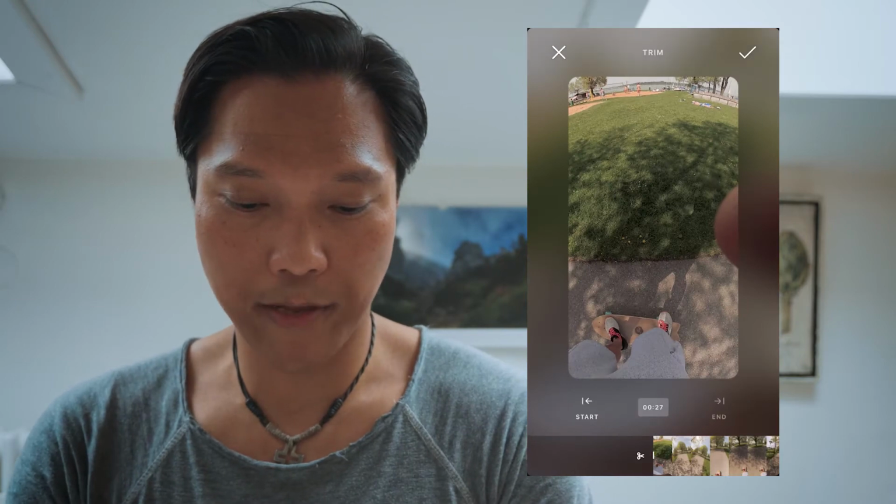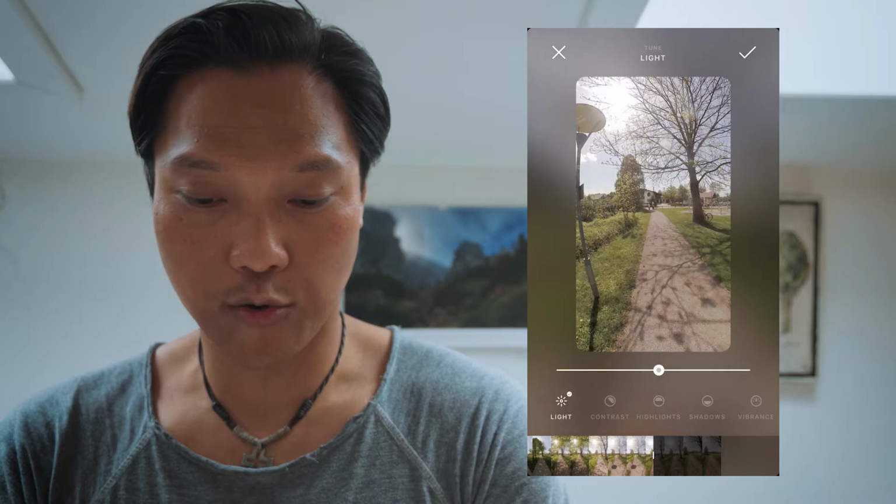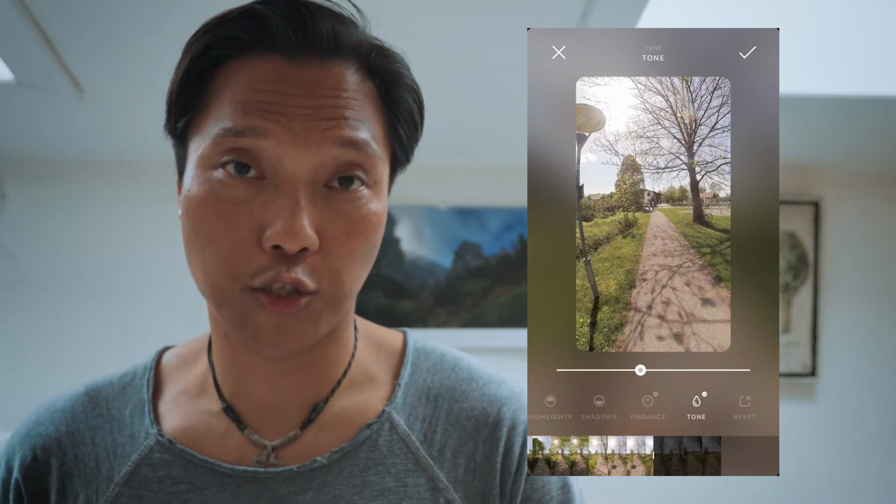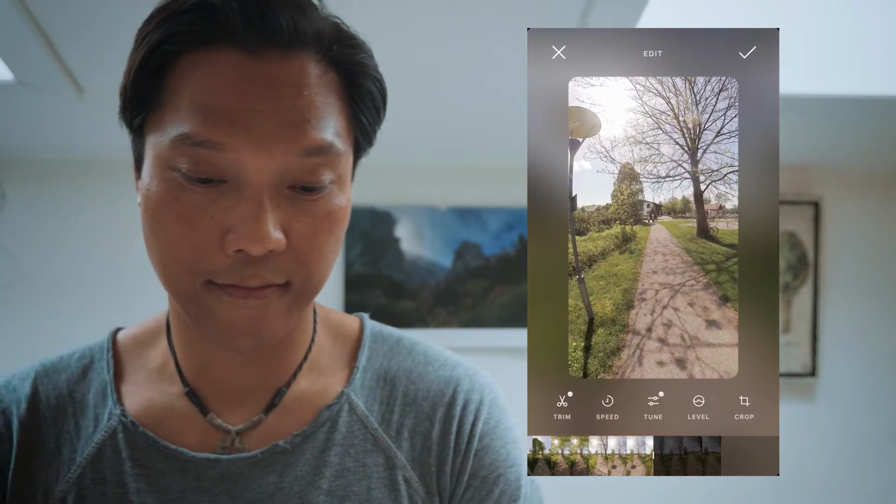What I'm going to do first is select the clip and trim it to, let's say, 15 seconds, which is ideal for my Instagram story, for example. And I'm going to increase the light and the contrast, maybe increase the vibrance and decrease the tone because it looks too reddish for me.